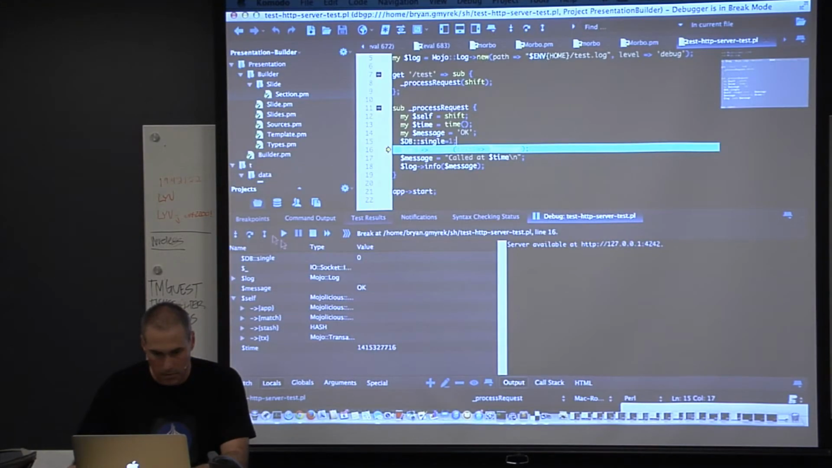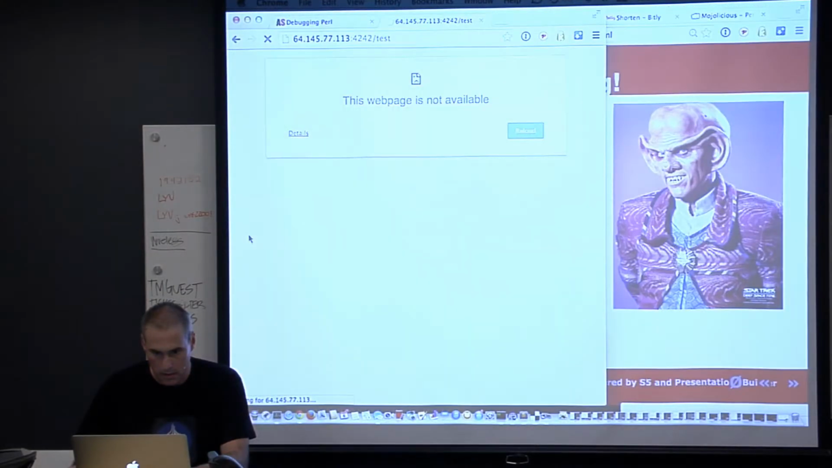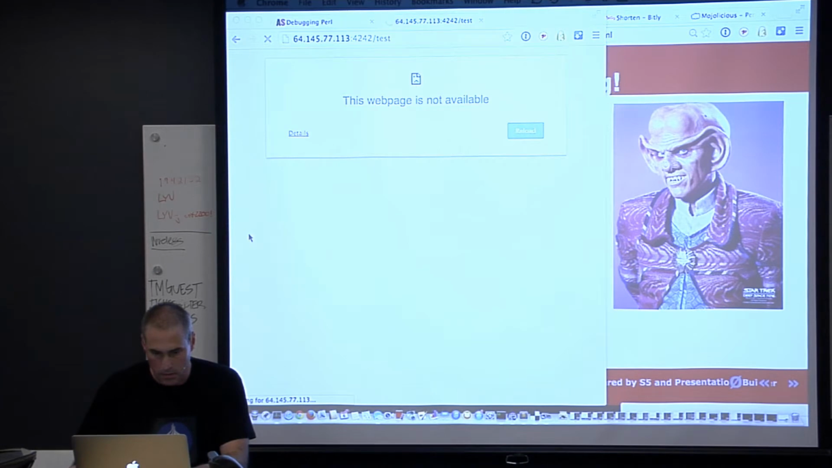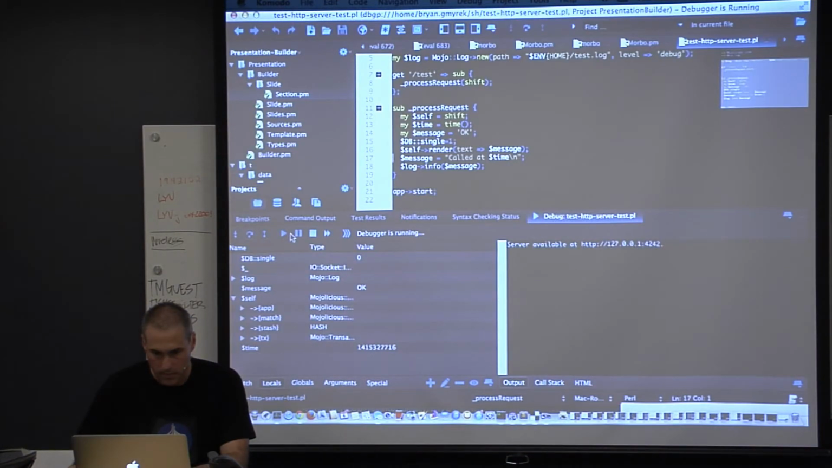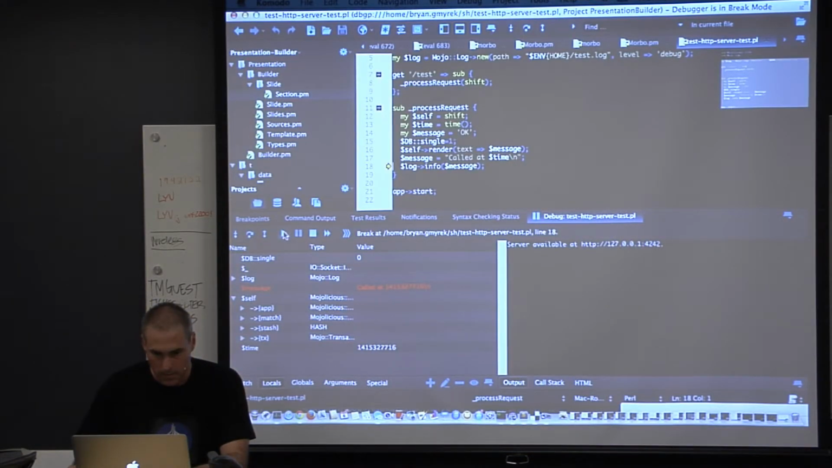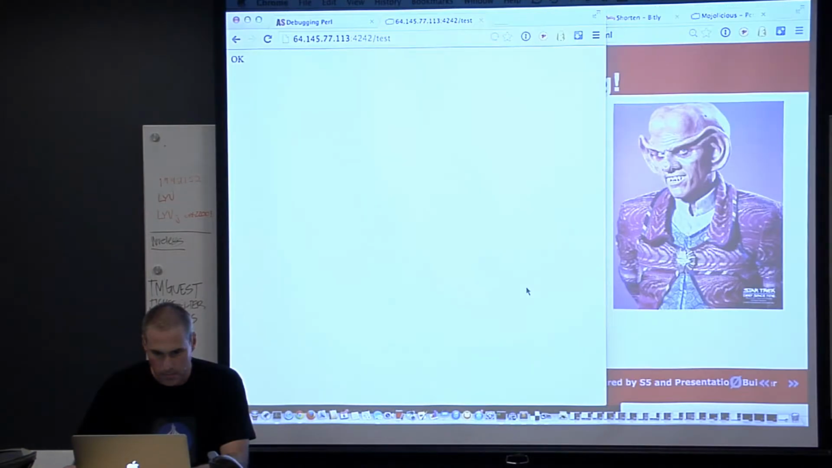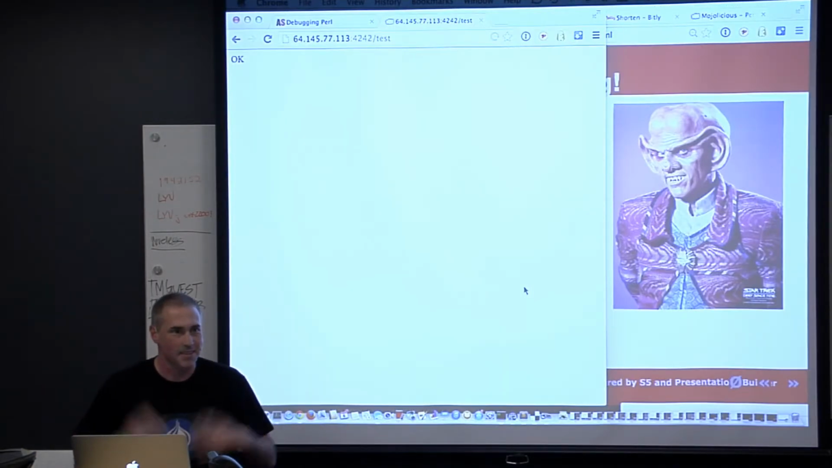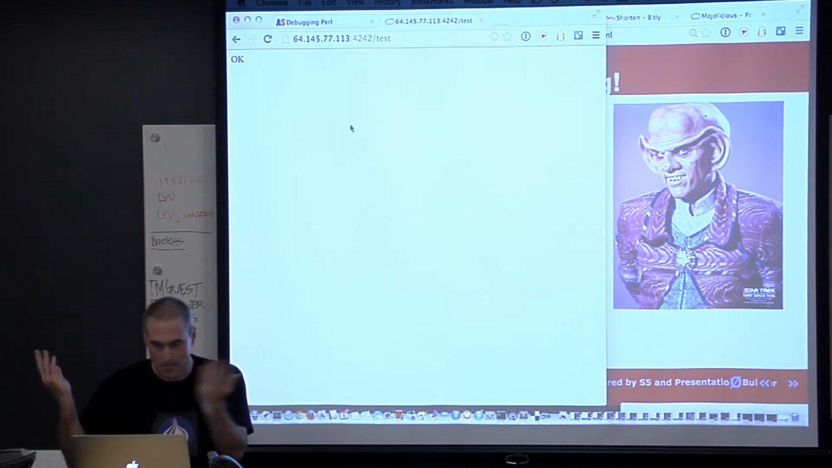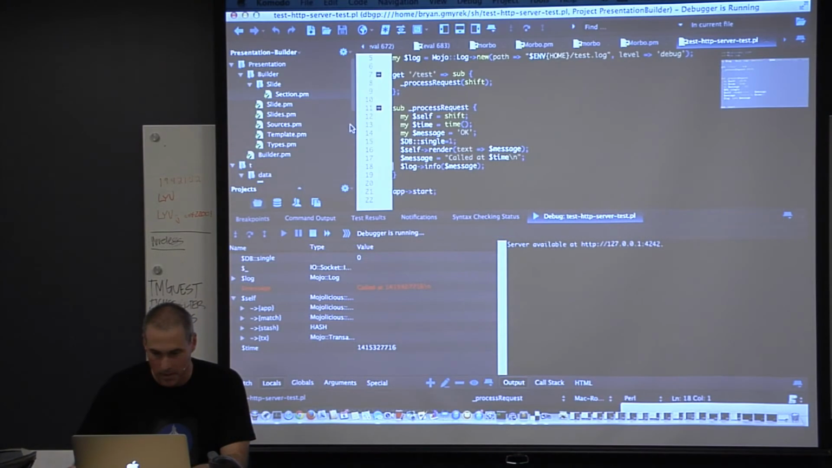I'm going to step a couple times to where it's supposed to post the text. See if it works. Please work. Ah! Here we go. It says okay, which is what it normally would just do, but I put in all the breakpoints and stuff just to show how you can be stepping through. So there you go.